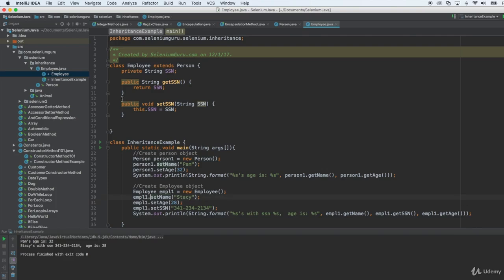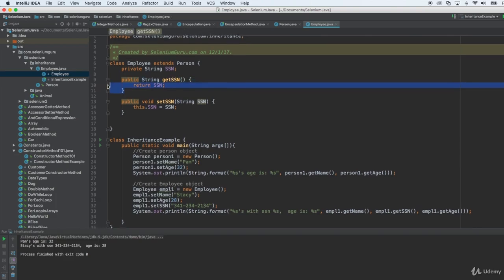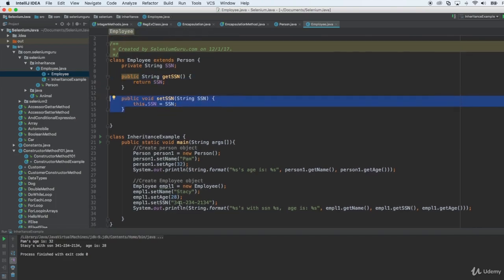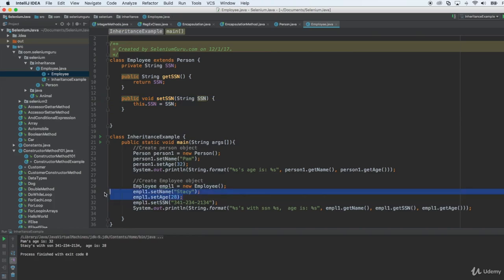So here, what I'm trying to explain is this employee only has get SSN and set SSN, right? However, when I create an object from this employee class, I was able to use name and age, right? That's the power of inheritance. This employee does not have those methods. However, I'm able to use them because I'm the child class. And how do you make it a child class? You extend the parent class.